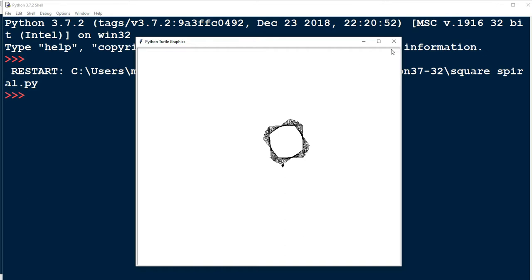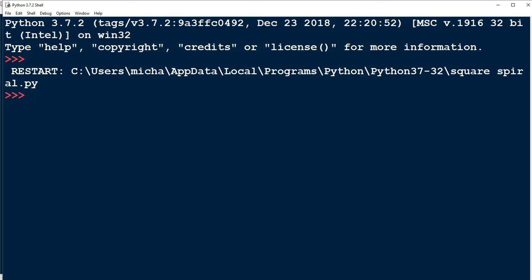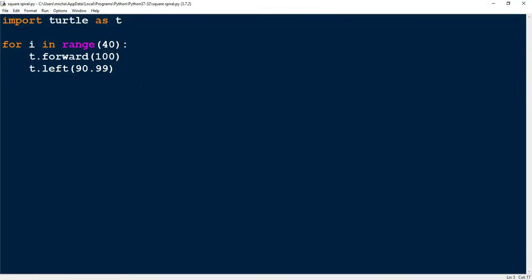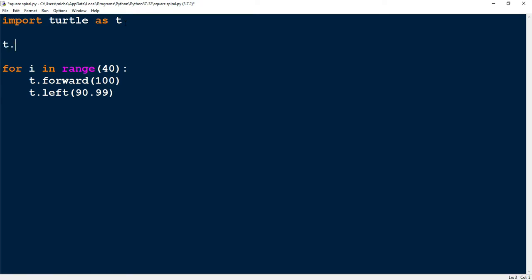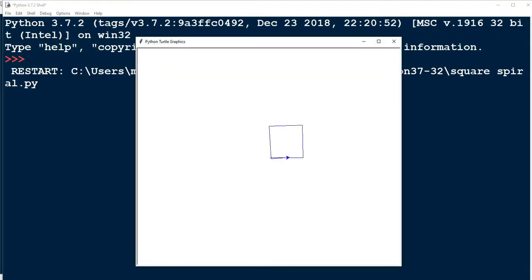At this point, let's go ahead and add some color into our program. To do that, at the very top, I'm going to say t.color. For now, we're just going to choose a single color, so let's choose blue. You can choose whatever color you like. And we'll run it again. Okay, so I have the same effect of rotating squares, but this time they're blue.